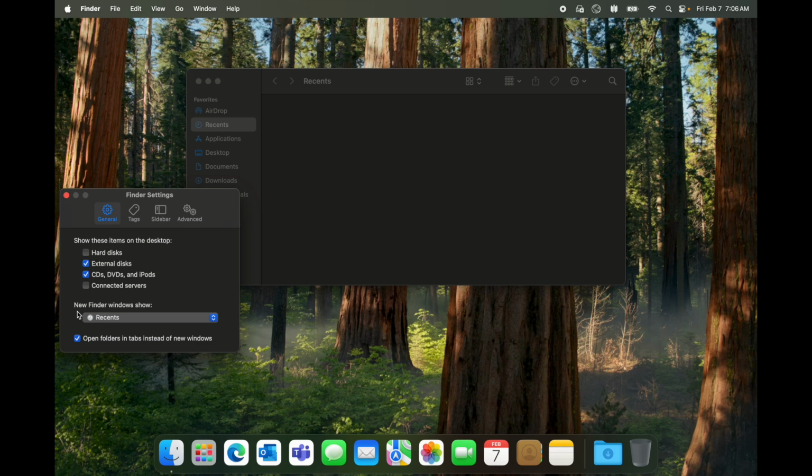Right here, you can see new Finder windows show, and by default, it's set to recents. So as I was saying a moment ago, if I open up Finder, it just lands under recents, and that works great for a lot of people. But most of the time when I go in, I'm actually trying to get into my documents folder because that's where I store the majority of my files and folders.